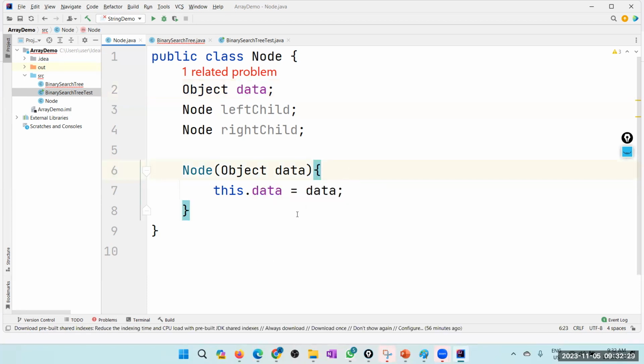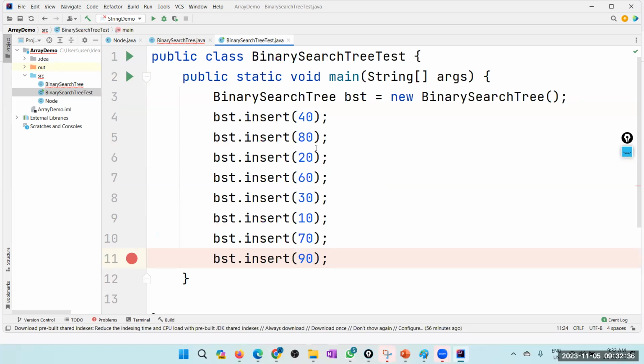Our comparison work. It doesn't matter whether it's numbers or letters, because for example, now I can add 40. Not only that, I can add something like this. I can add single quote A. Right? You can see that is why we make it object.